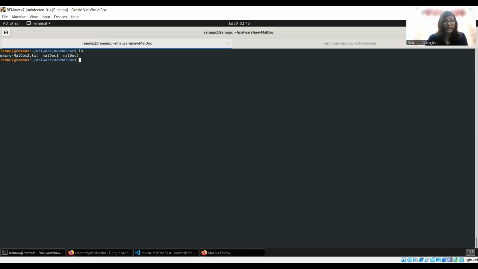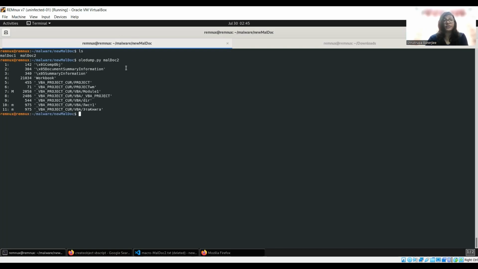So here I have 2 files, maldoc1 and maldoc2, and we'll start with maldoc2. We'll be using the same tool that we have been using previously, and we'll see what is present over there. We can see there is one macro at the 7th index. We will try to check what is there, or we can simply put it in another file so it gets easier for us to read it in another editor.